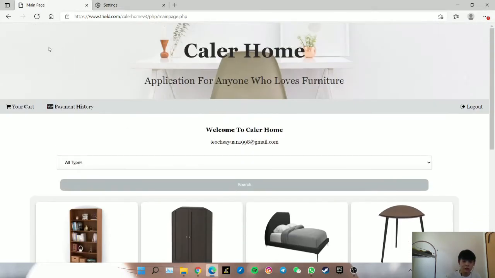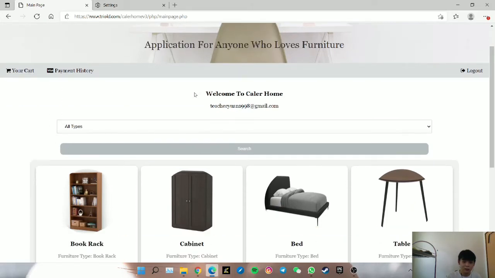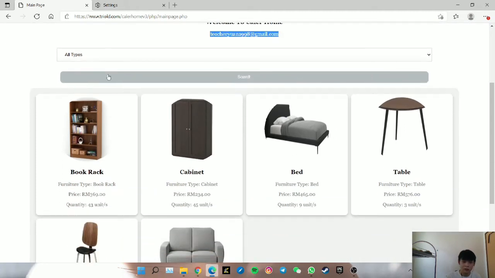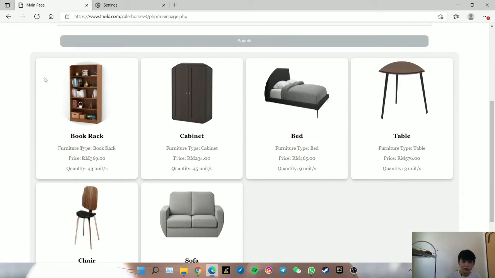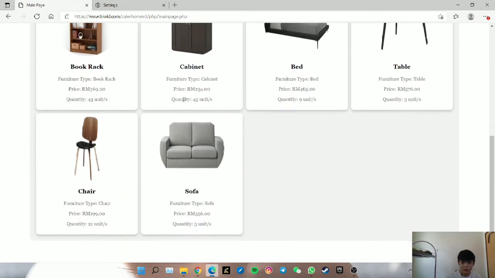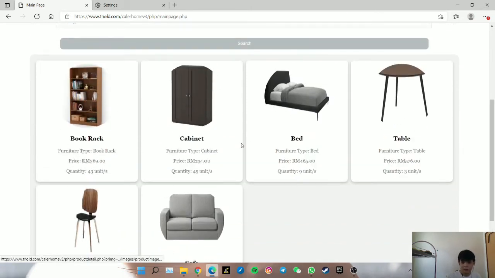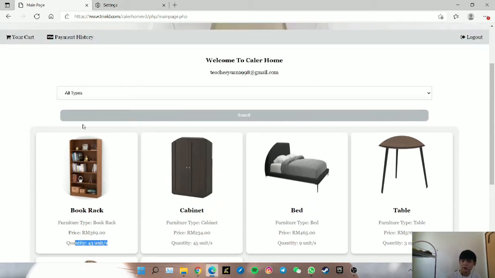At the top here, it will display a header and then a top navigation bar, and then in the body here, it will display a welcome sentence and the user email, and also a search button, and a list of the furniture products. For each furniture product in here, it will display the furniture image, name, type, price, and also quantity. I also set the responsiveness for this page. It will display 4 products in one line on a bigger screen, but on a smaller screen, it will become 2.